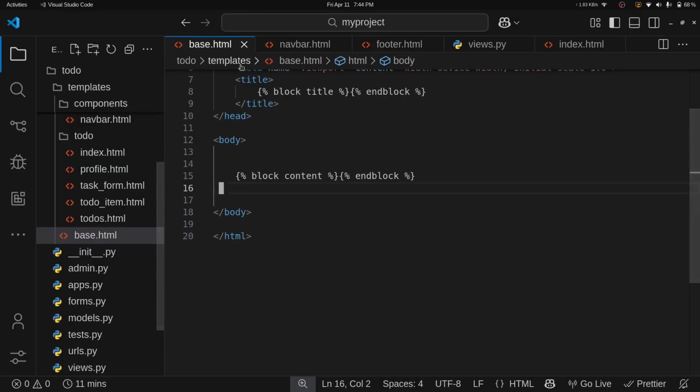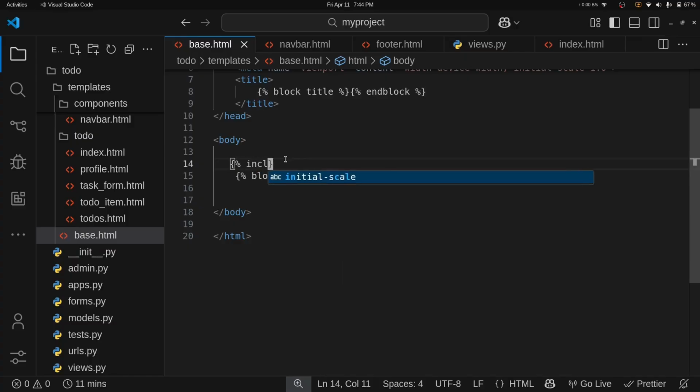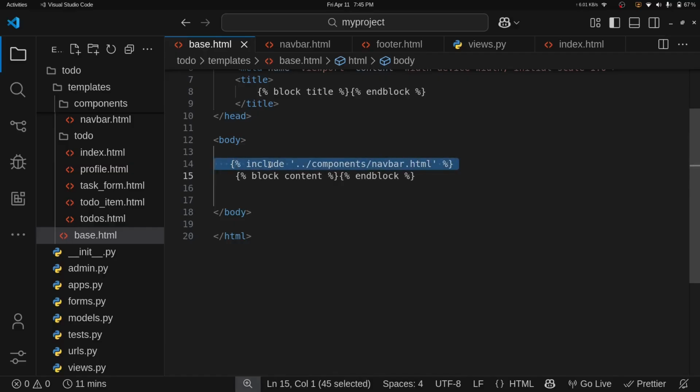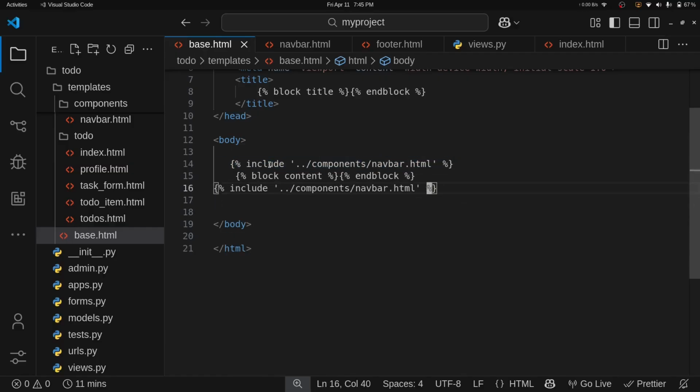That's it. Now to use my navbar and footer in the base.html, I'm going to use the include tag. Percentage include, and then you provide the path. Go to the previous folder, into the components folder, and the name of the file is navbar.html. After the string, you put percentage. Similar to this, we are going to output the footer.html.